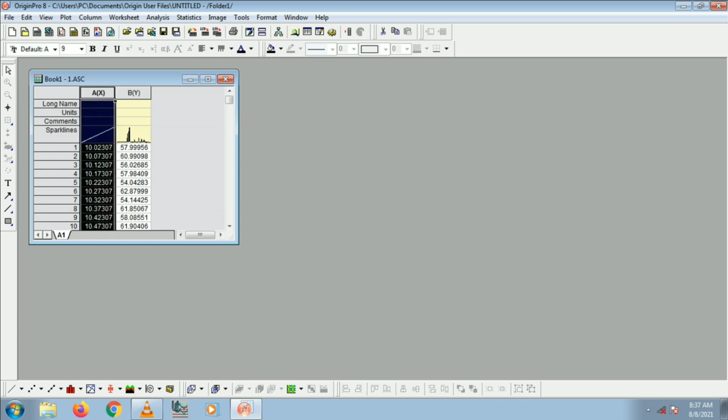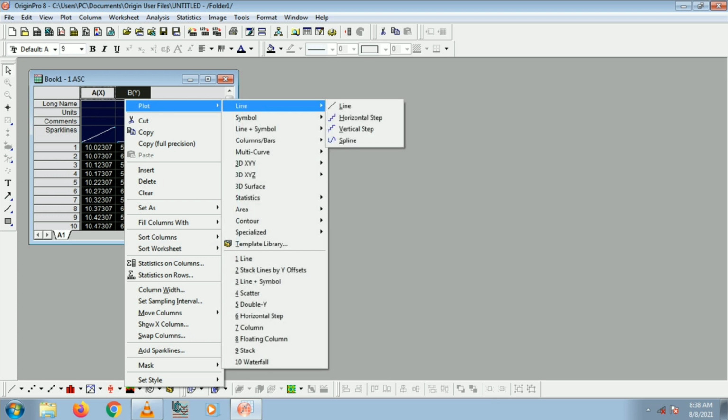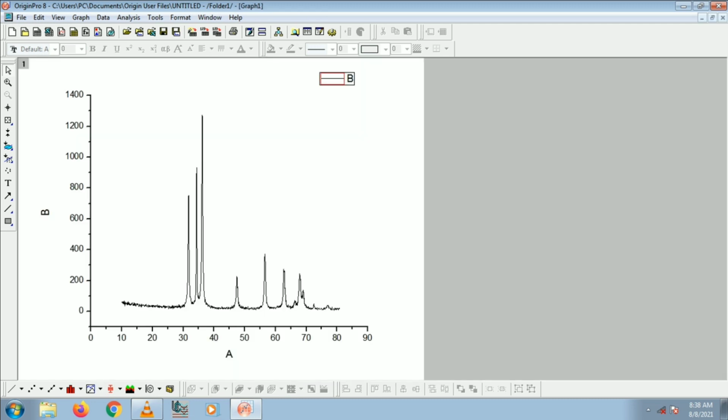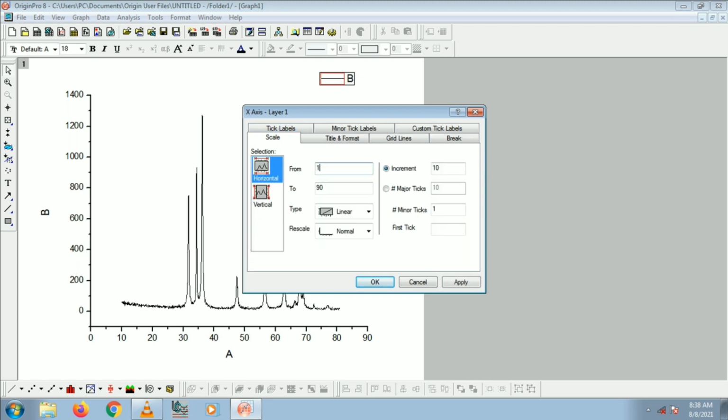Here we have x-axis and y-axis. Select x-axis and y-axis, then plot using line. The pattern appears like this. We have the data only between 10 to 80, so we have to adjust the layer between 10 to 80.